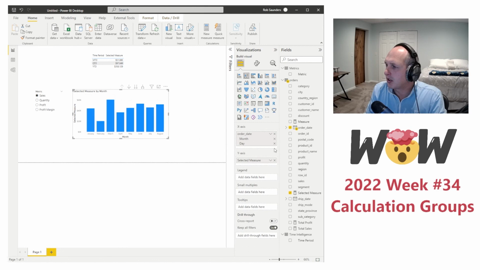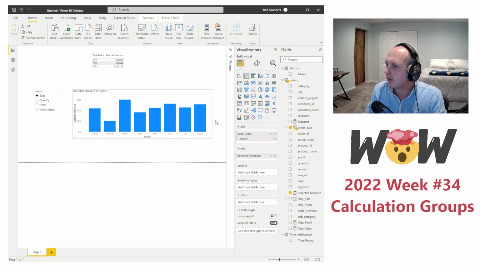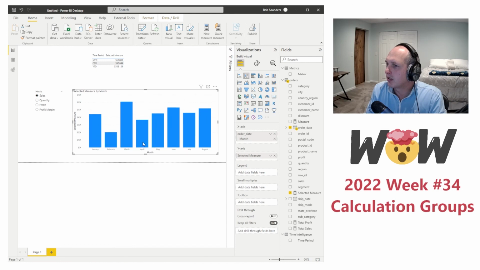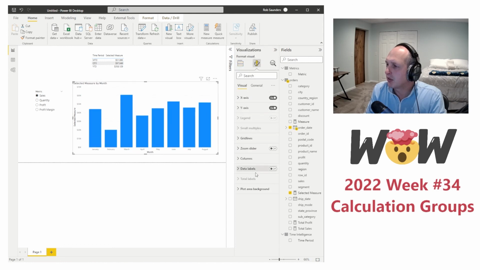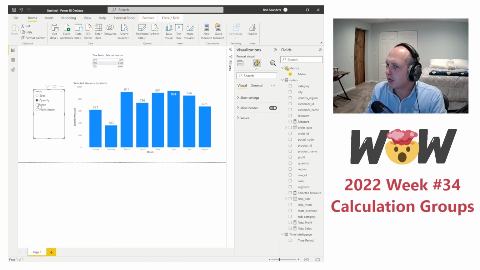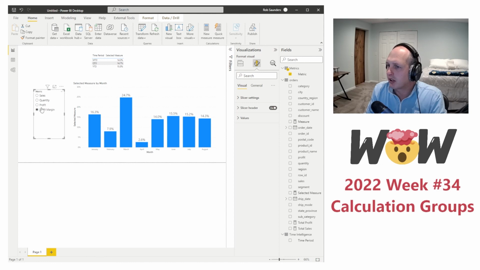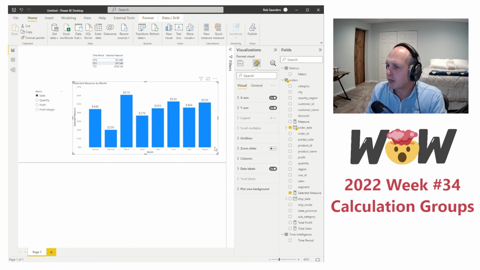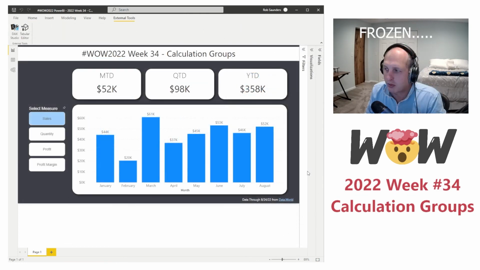I go to the month level. I'm going to be able to apply some data labels here, and let's just make them big enough so that we can see. And as we go through, you can see the numbers are changing and the format's changing. So it's a really clean way to apply this kind of KPI selection. After some formatting, you can end up with a dashboard that looks similar to this.